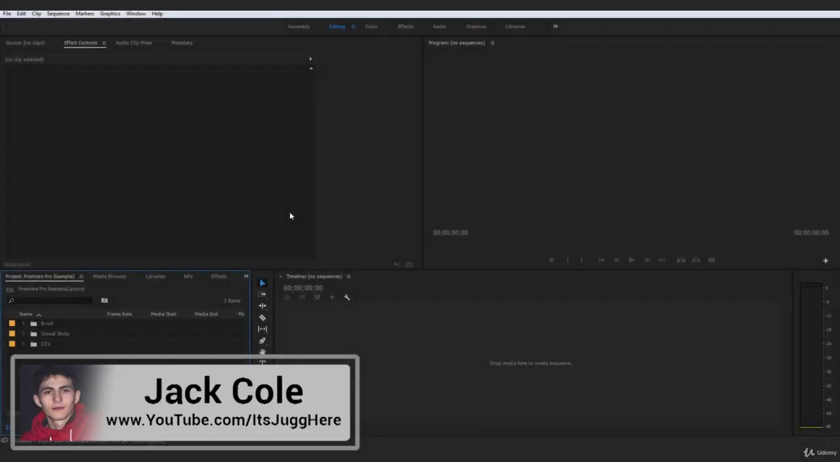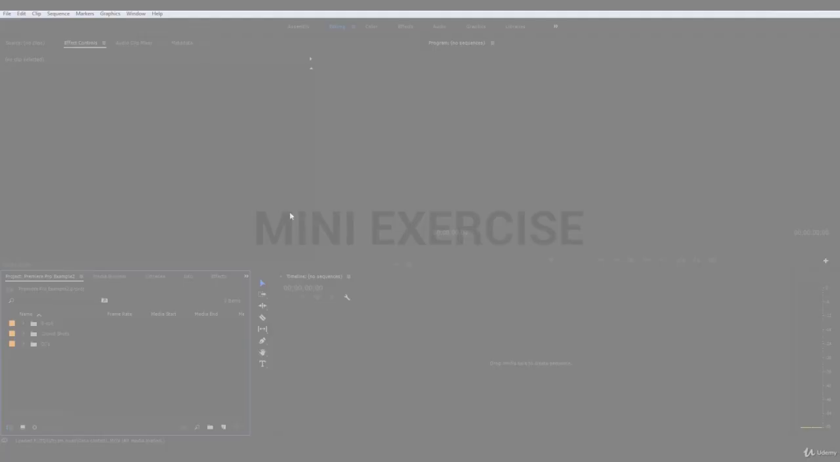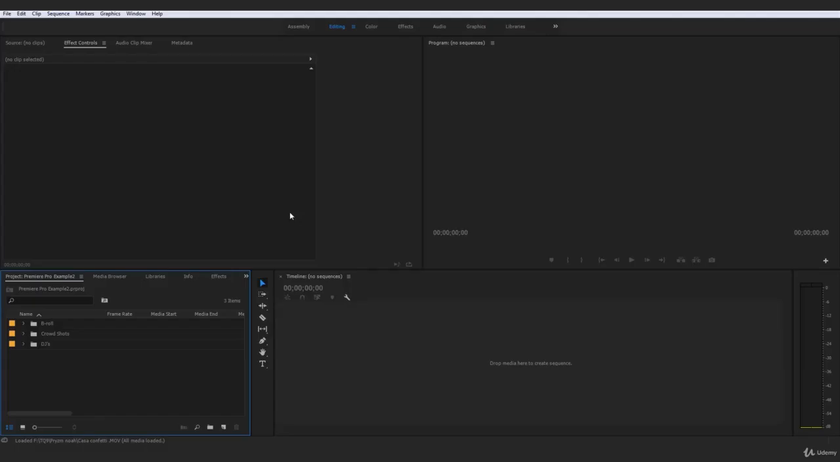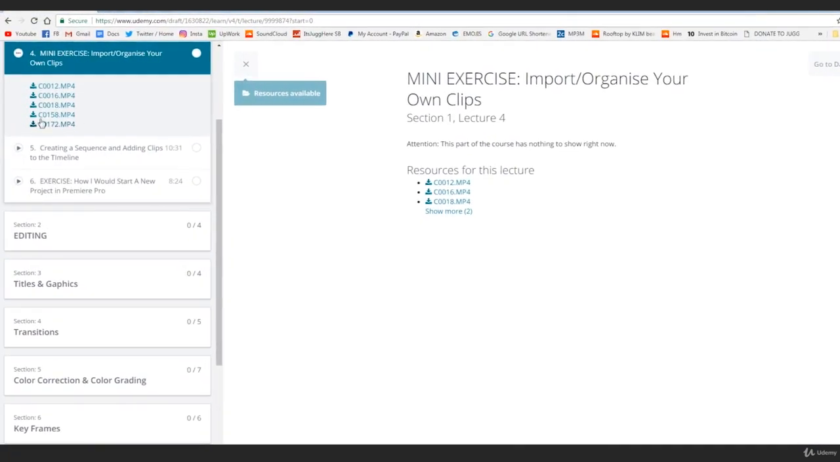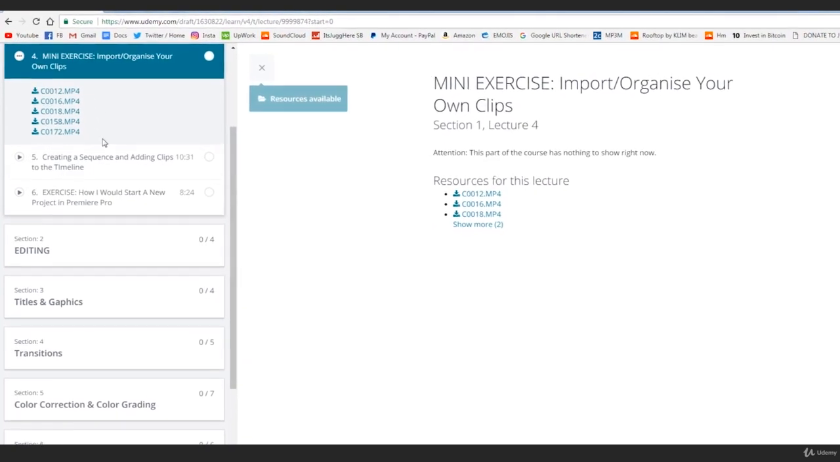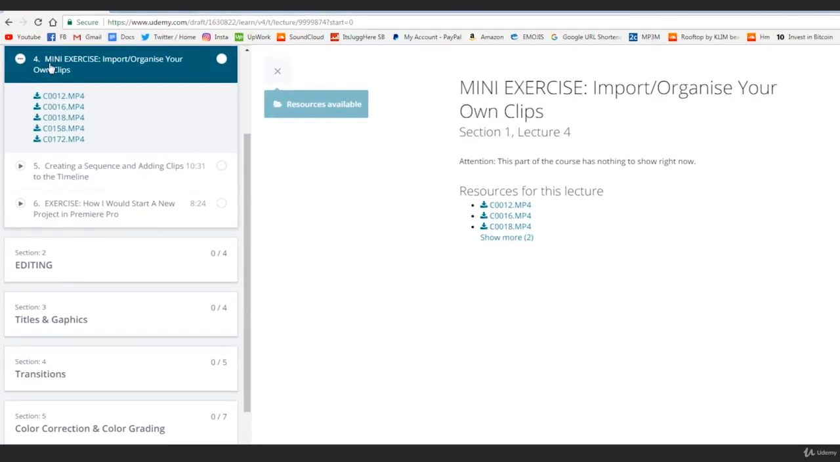So now we're going to be doing our first mini exercise of the entire course, and this is going to be a repetitive thing that we keep doing just to give you guys a more hands-on experience of going about doing a task. And I think this hands-on learning experience will be a great way for you guys to retain more information overall.